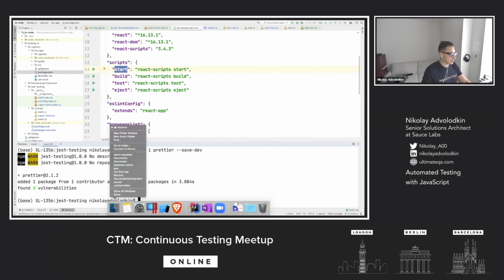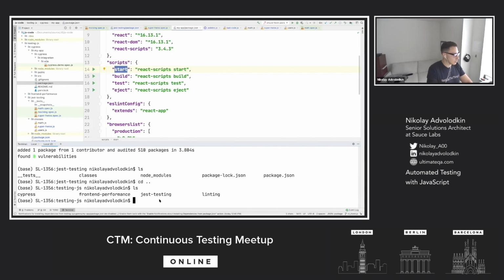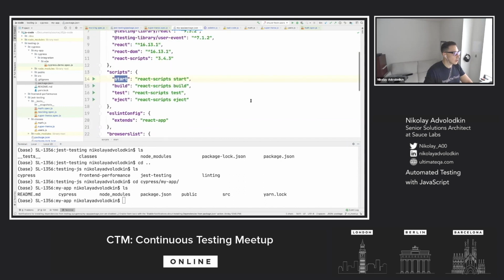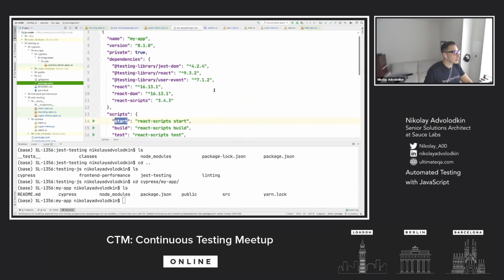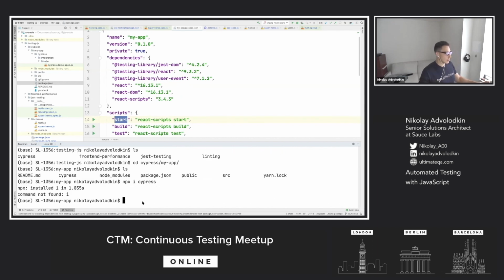Just hide this. Sorry, I've got to get out of this directory too. Okay, cool. Let me make sure everything is installed. I don't think I installed Cypress yet for you guys, which is not too bad of an install. Yeah, no Cypress. So it's easy to install Cypress. So we'll install it.